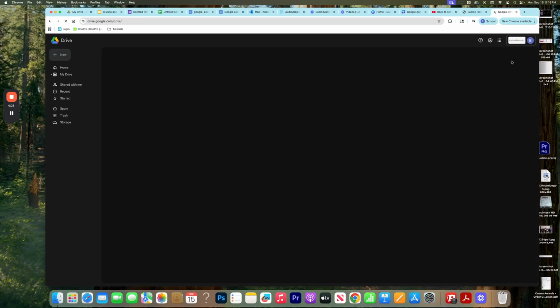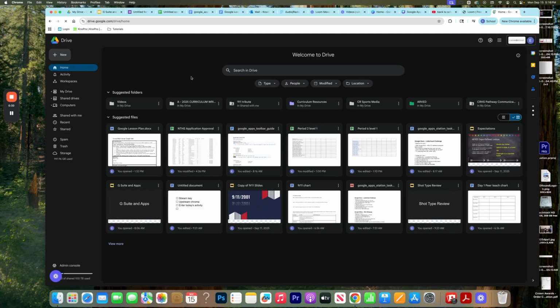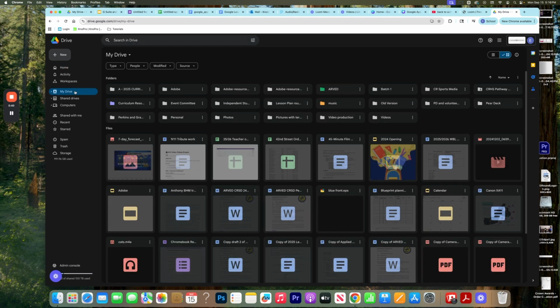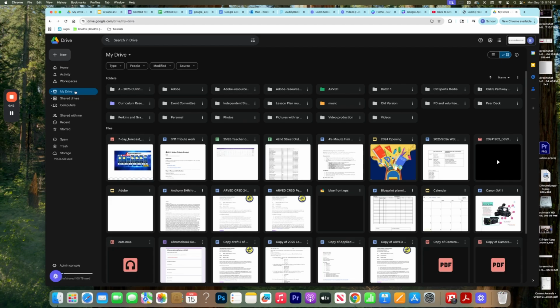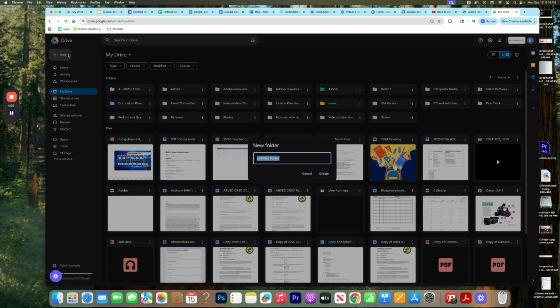That means you're logged in. When I go to my drive, mine has a lot more documents in it. You can see right now it says home on the left in the menu. If I want to go directly to my drive and see all of the different things I have in it, I'm going to click My Drive. Now, I want to make a new folder in my drive for my class. So I'm going to press New, New Folder, and I'm going to name it Arvid, and hit Create.